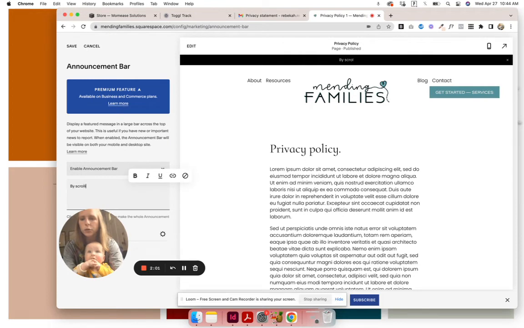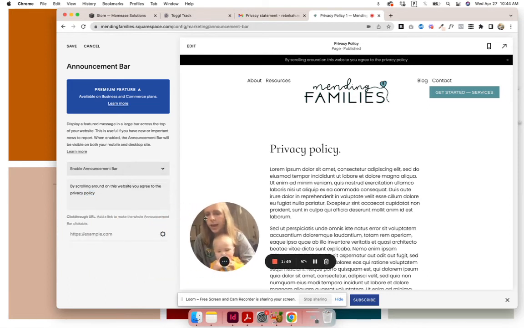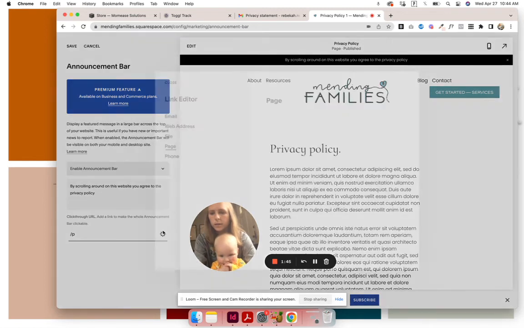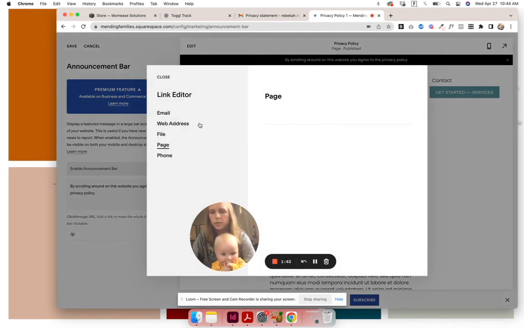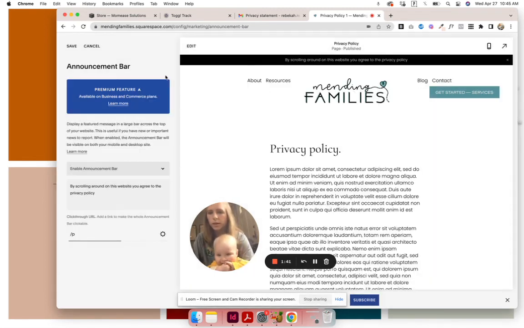By scrolling around on this website, you agree to the privacy policy. And again, you're going to link that. You could highlight it again, or you could just do a click-through URL. And you can always go here if you want to link as well, but just go /privacy. And then of course save it.